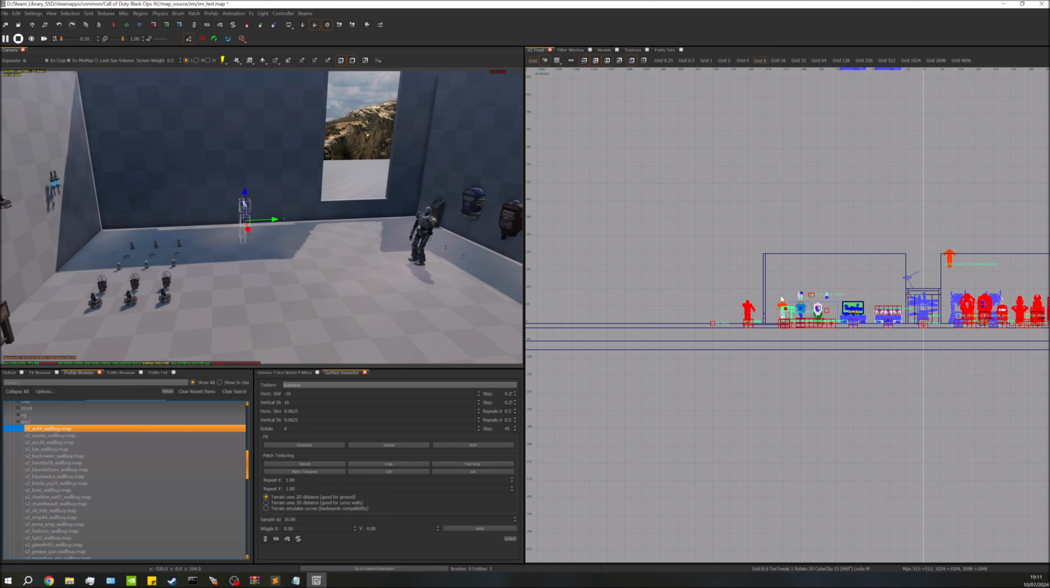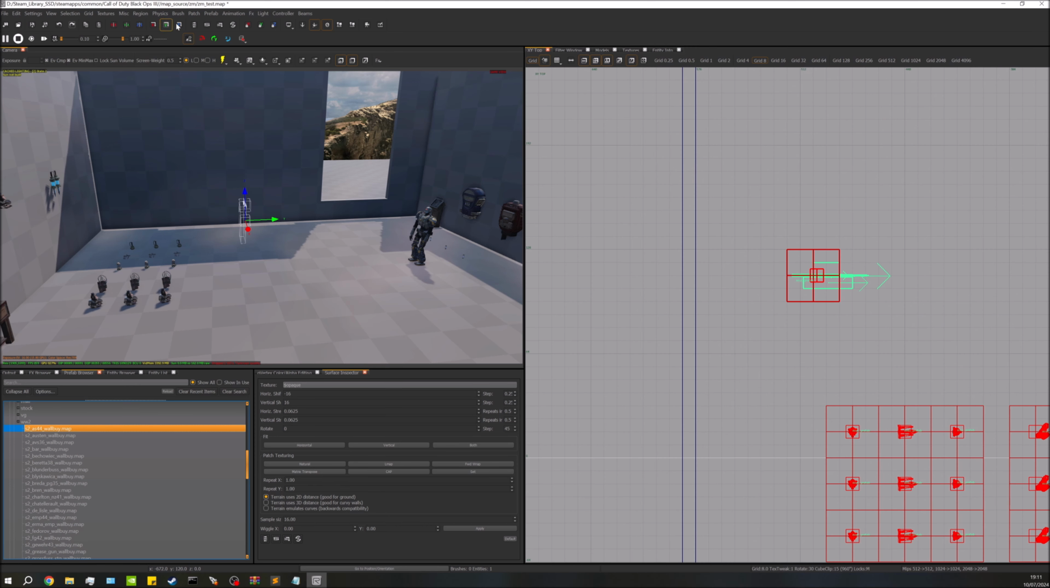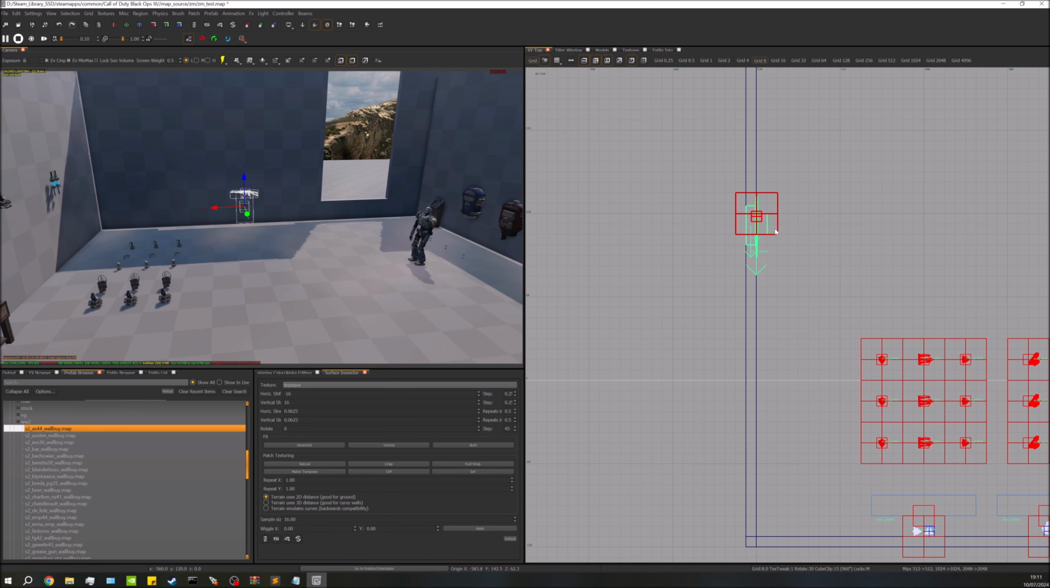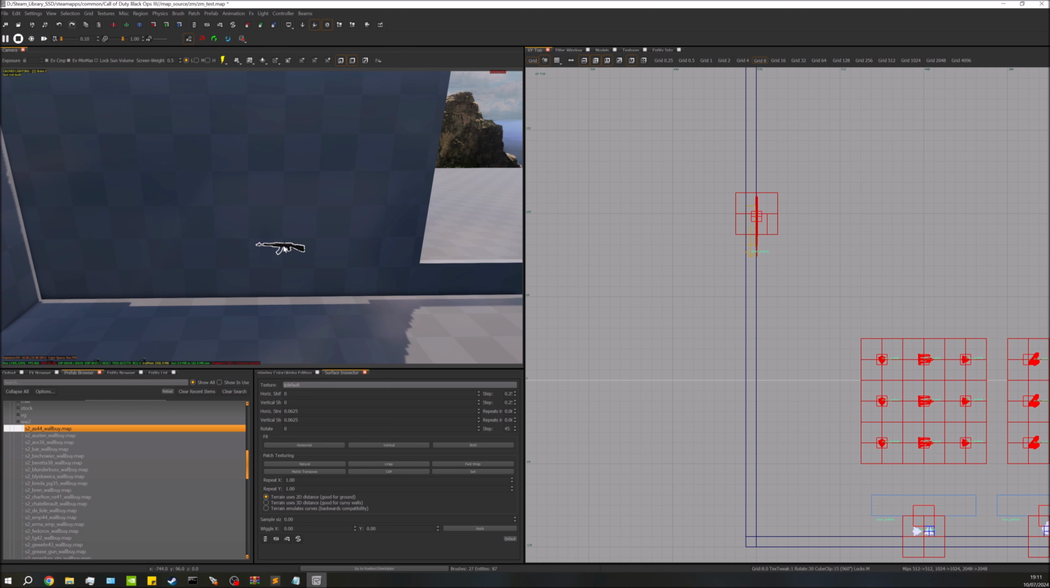Nice and easy. Just going to rotate this and place it on the wall. There's absolutely nothing different here than doing this with the normal Black Ops 3 weapons at all. It's exactly the same sort of process.